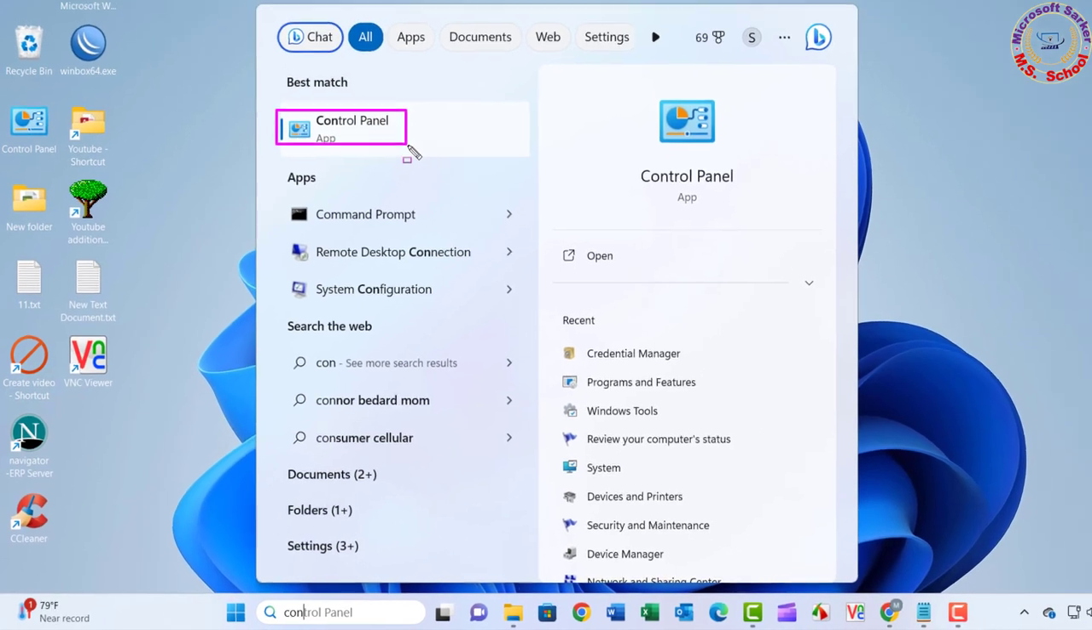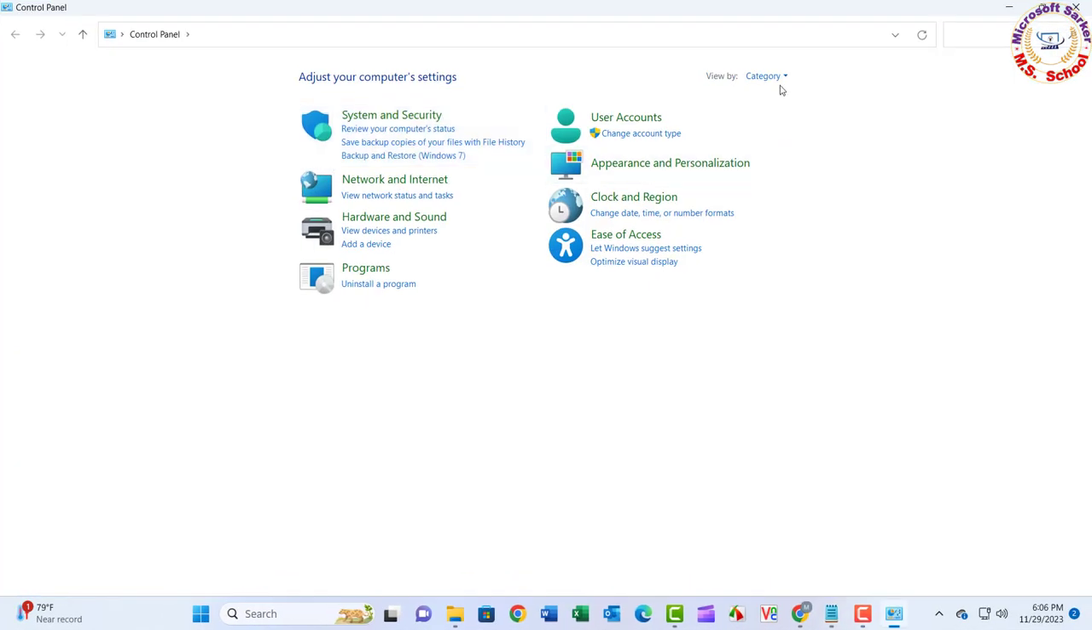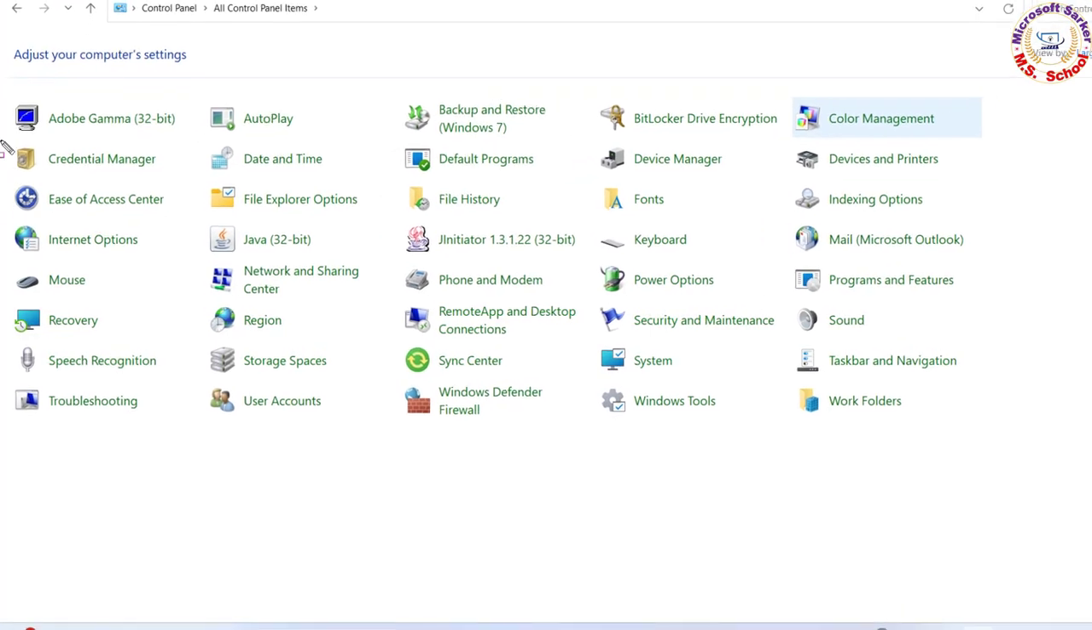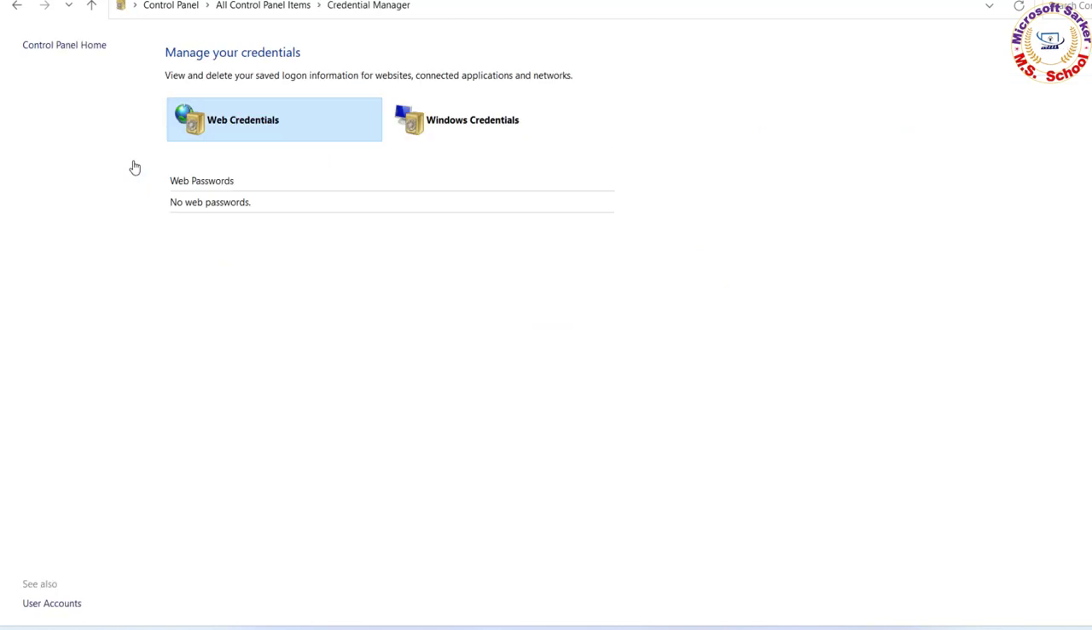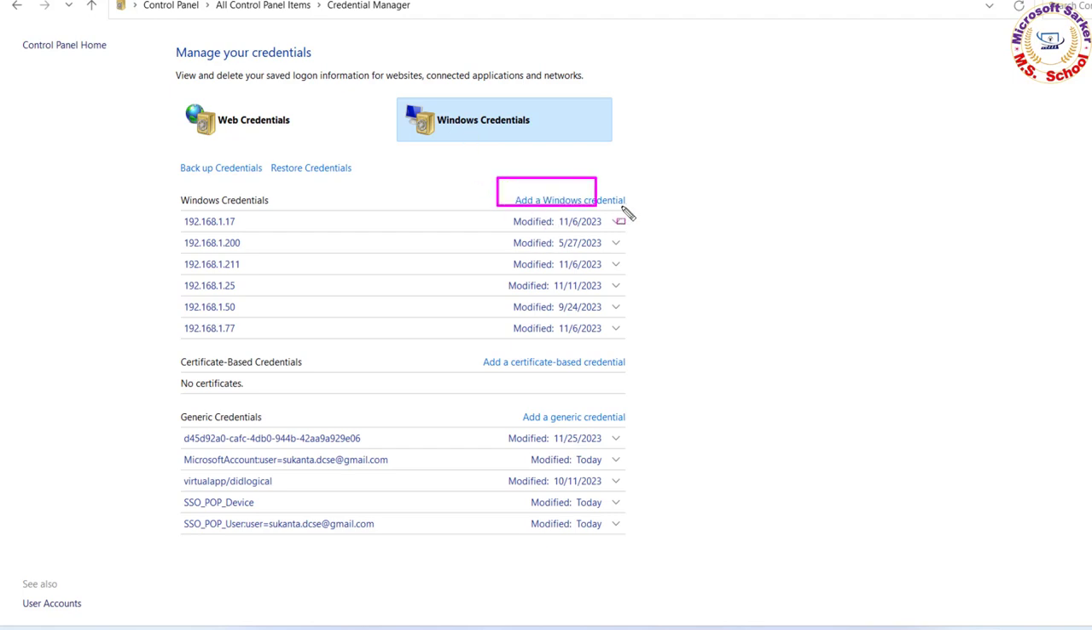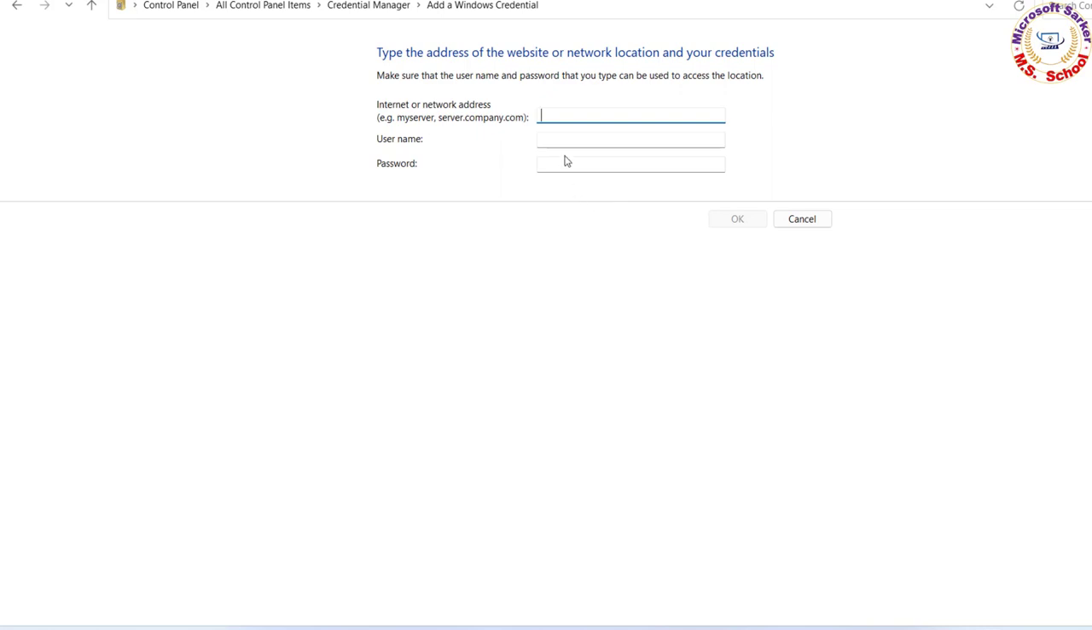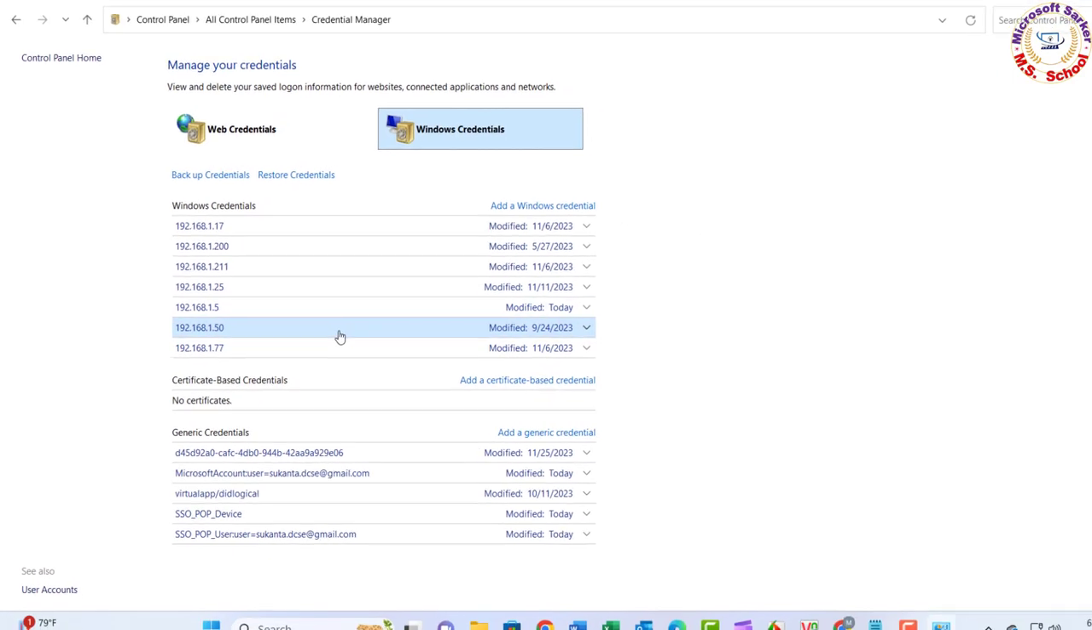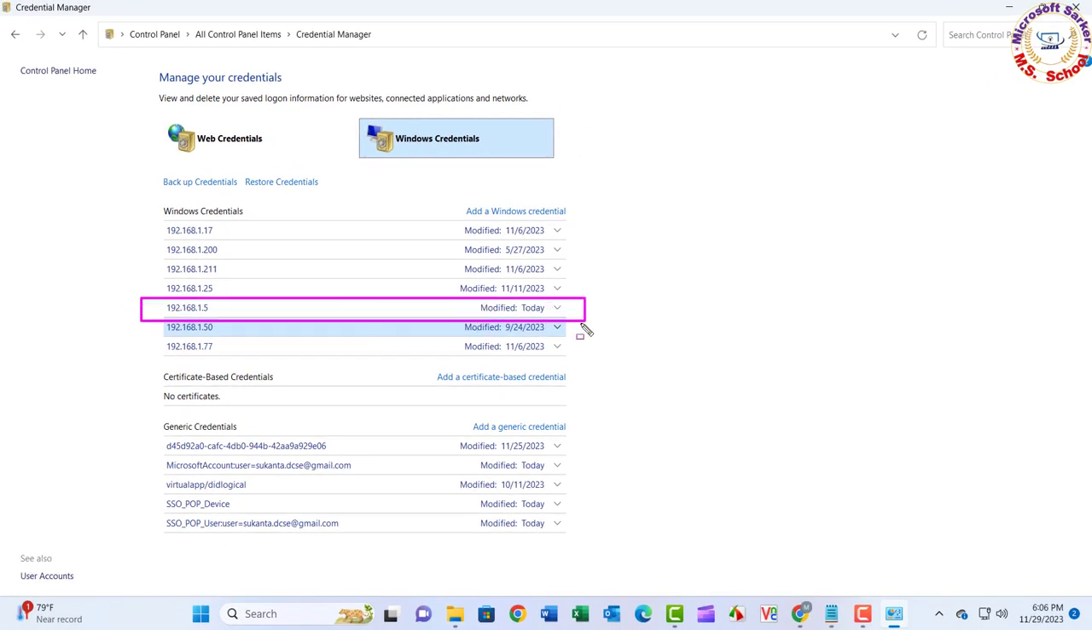3. Press the Windows key, type Control Panel, and click Open. Select View by as large icons or small icons, and select Credential Manager. Click Windows Credentials, then click Add a Windows Credential. On the next window, enter the correct printer server name, along with login credentials. Click OK to complete the process. Close the window.